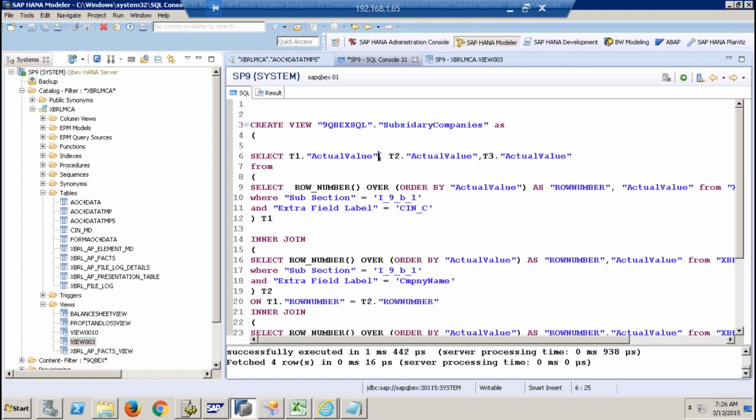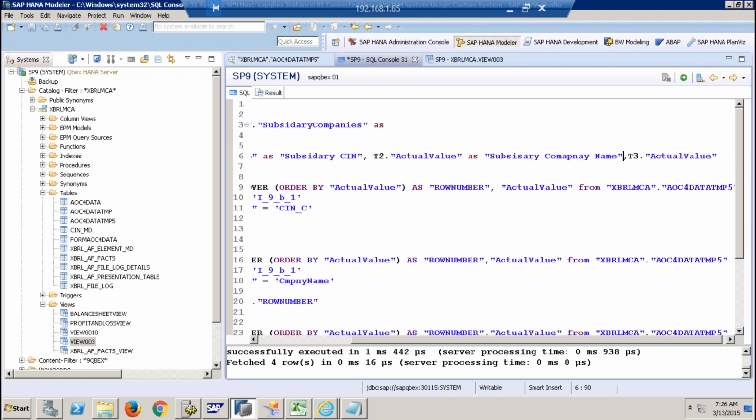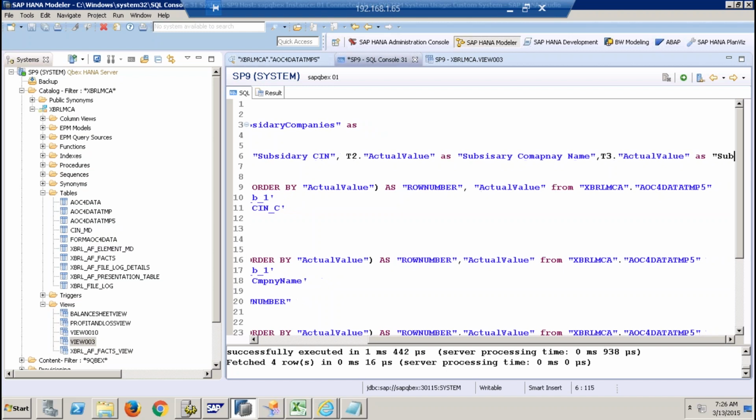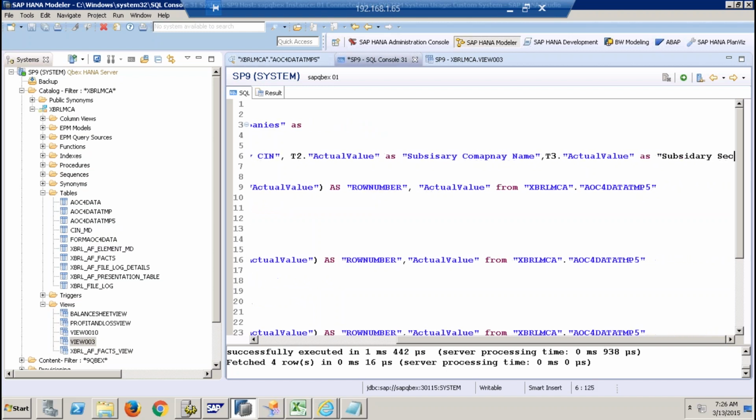So I can use alias names. I'll say T1 dot actual value as what? Subsidiary SIN, yeah. T2 dot actual value name as what? I can give the alias name as subsidiary company name, as subsidiary section.